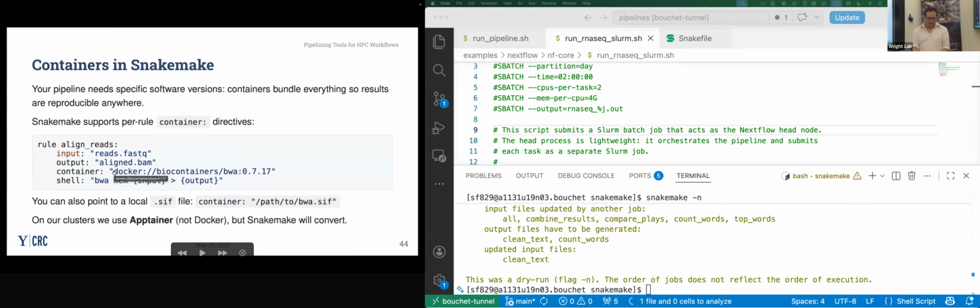Okay. And the local image format that Apptainer uses is called SIF. So if you have a .sif file that you've built yourself, you can also just point it directly to that image, and it will start a container using it.